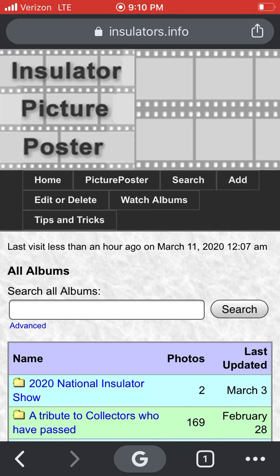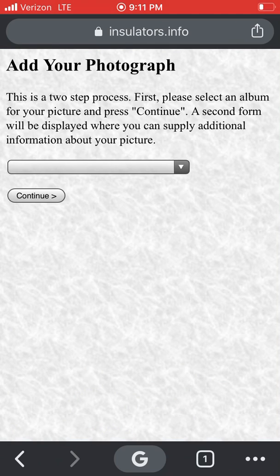But that does give us a certain amount of power to create a good solid listing that is searchable and people can find it if they're trying to do some research or look for examples of particular insulators. So the first thing you would do to add a photo of your insulator to the picture poster is to click the add button. Simple enough.